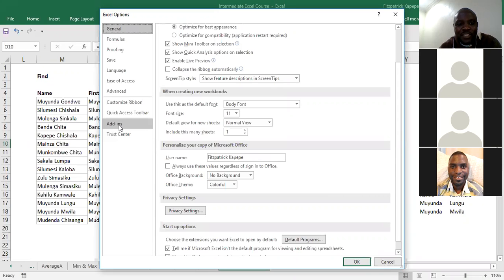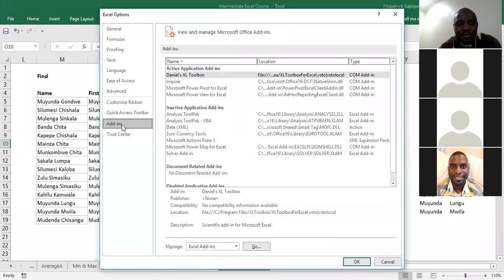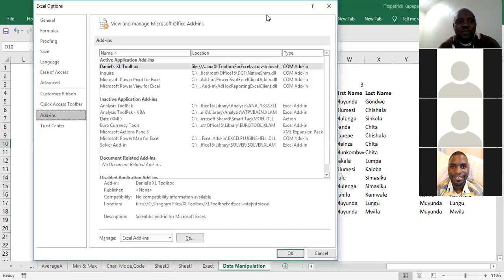Options. Are you there on Options? Okay, from Options, go to Add-ins. Then go to Manage down there, which shows Manage Excel Add-ins.